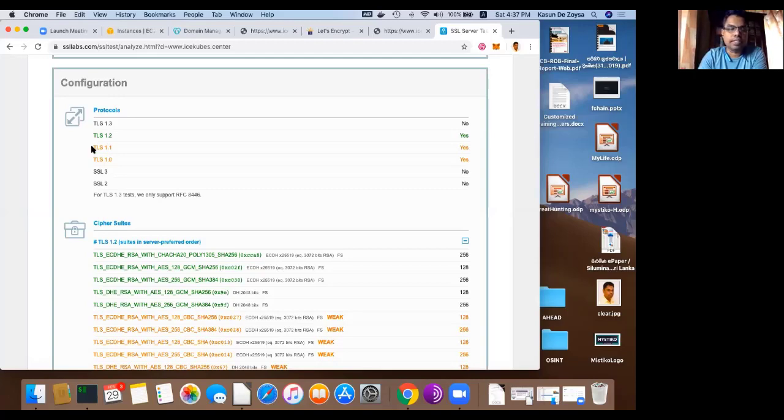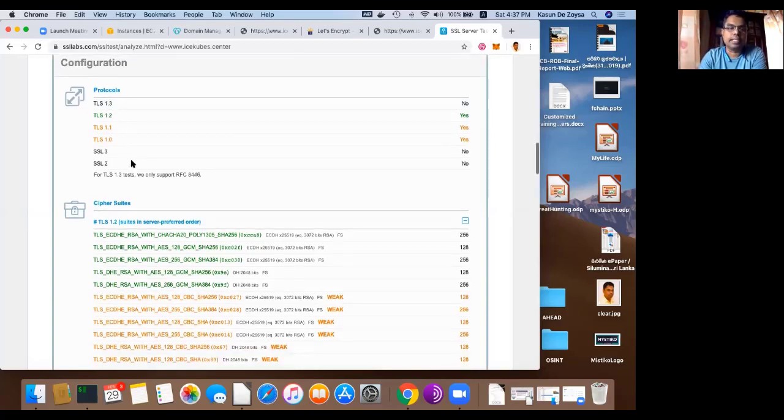Actually, when you configure a TLS server in the Apache configuration file, you have to disable these two. So we should use only TLS 1.2. So these two we disabled. Since they are enabled, that's why I got the B grade. 1.2 is the recommended TLS version.